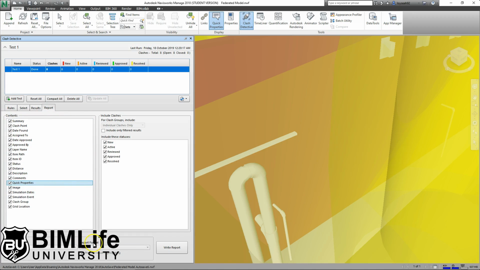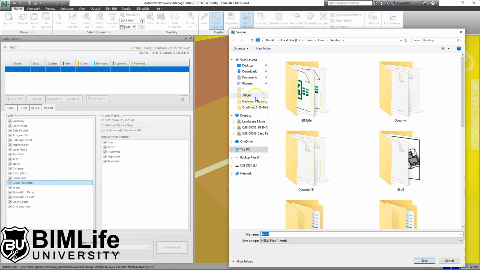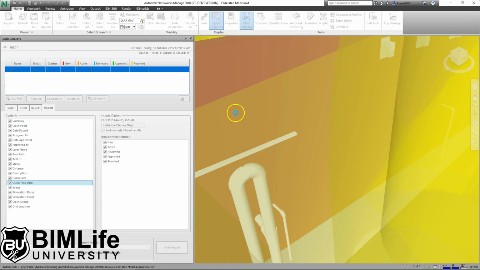For report format, I'm going to need you to choose HTML. There's nothing else that I need you to click here. Just go ahead and click write report, where you're basically saving this file in the HTML format. I'm saving in folder 3, which will make it easier to find. I'll call it test1 and save it in folder number 3. This HTML is pretty fast; you can see it takes less than 5 seconds to get the HTML format.